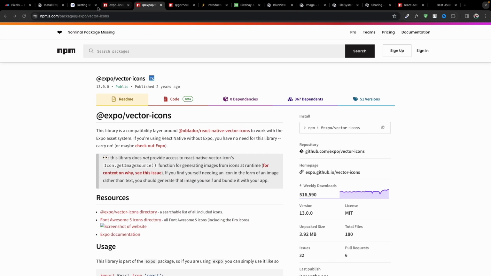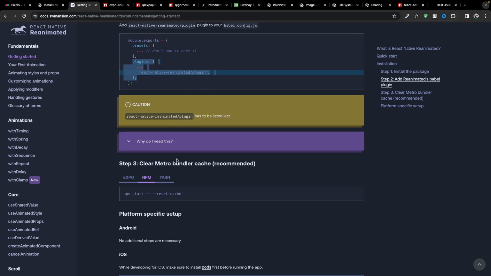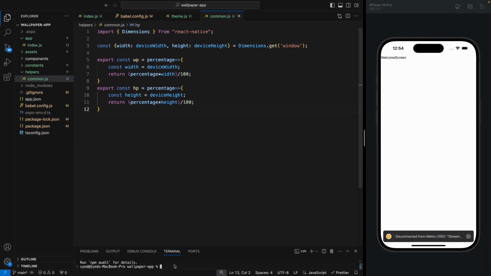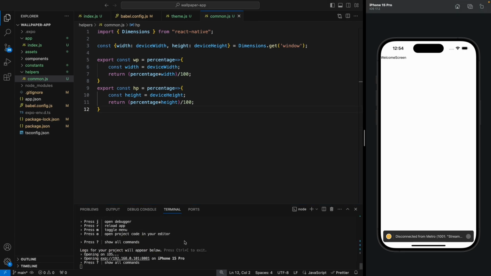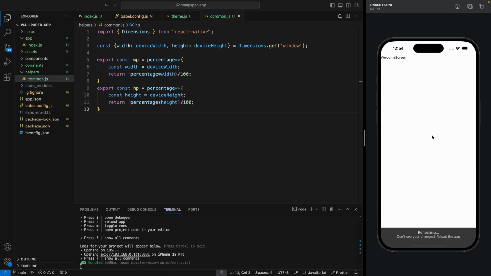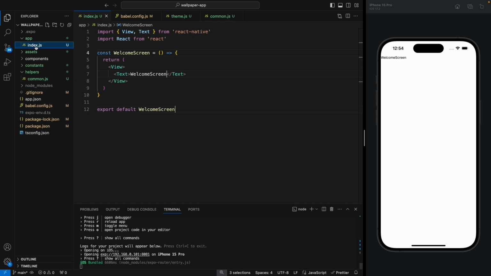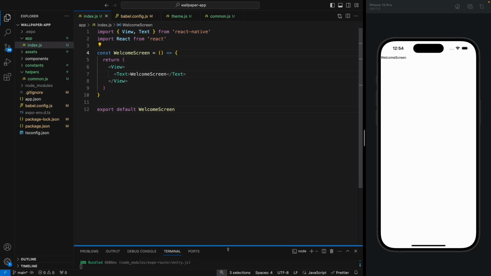And let's save this. Now we're gonna run that command to reset our cache and start the project. So let's just copy this command and paste it here. And it's building. Now we need to press I to build the app for iOS. And the app is running and we don't see any error. That's a good sign. Now let's start designing this screen.